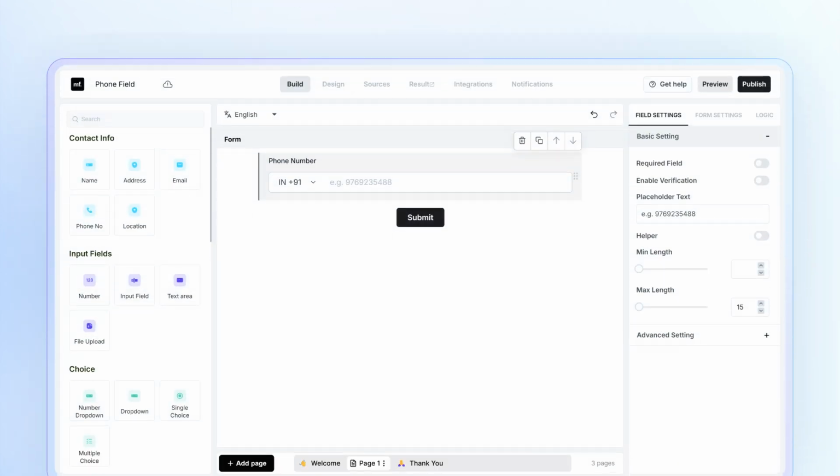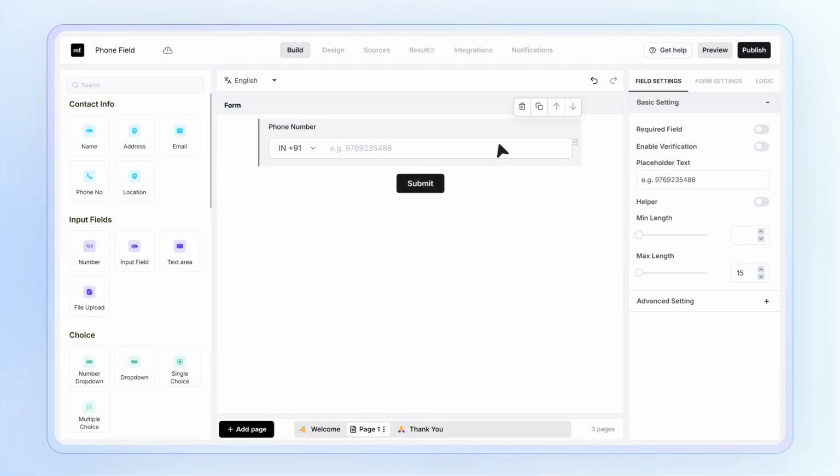That's all for the phone field. With these tools, every number you collect is clean, verified, and ready to use.